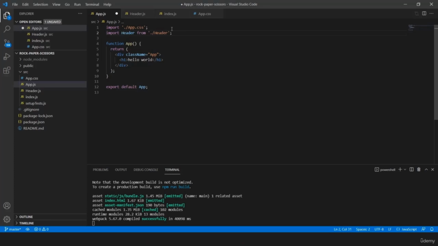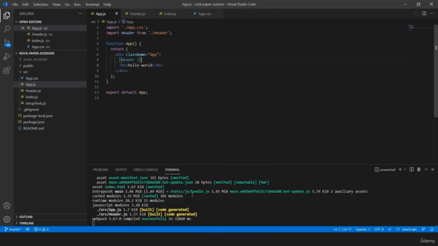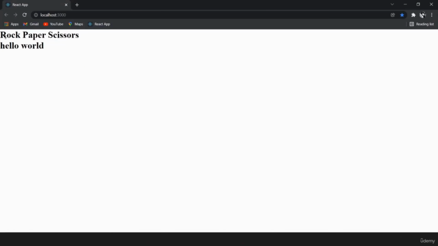And now when we save this, we can use this here with the help of a self-closing tag. And now the header component will be used, or you can say it will first run the header component and then it will show hello world. So let's see. Yeah, so now when we go to the web browser, we can see rock paper scissors along with hello world.